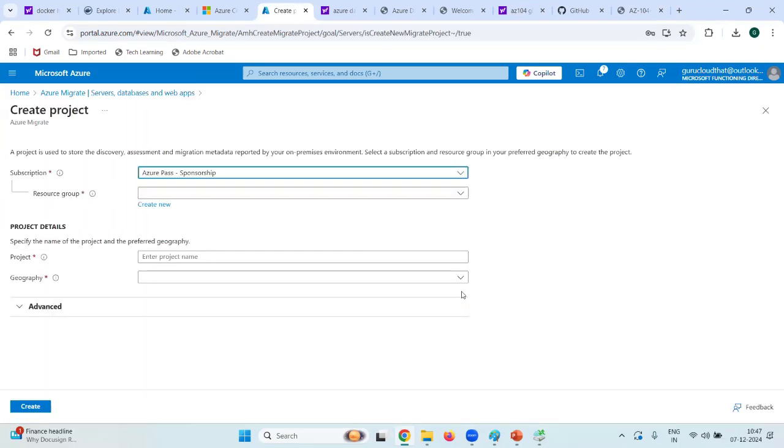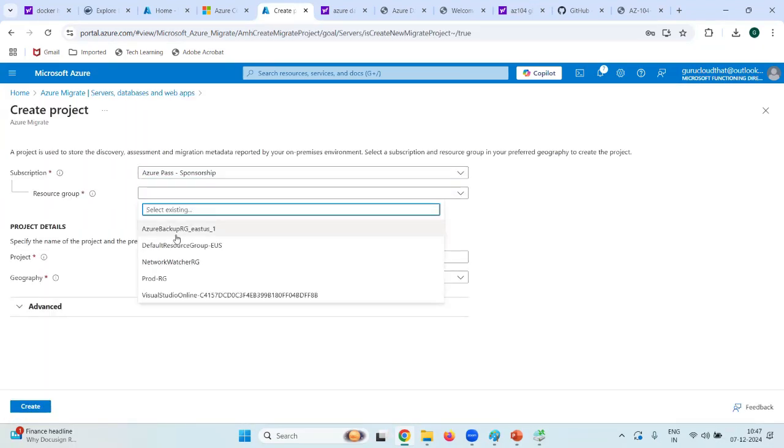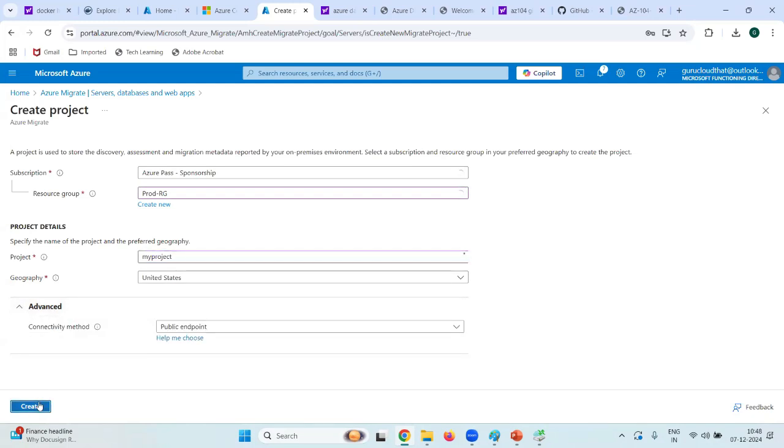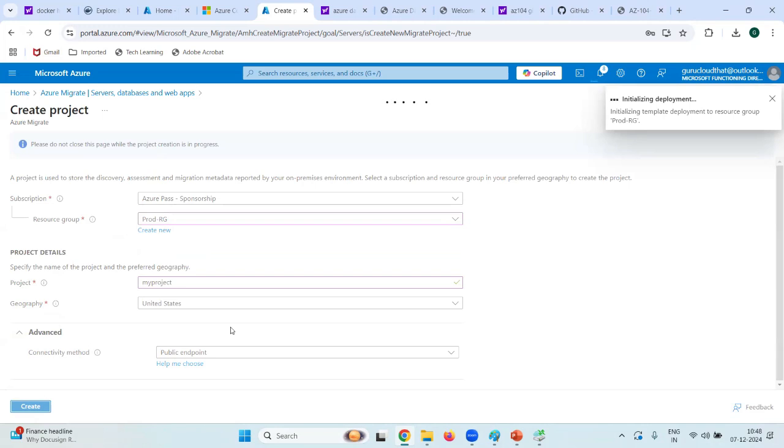Create a project. So what is that, guys? I will create a project. For example, if I'm creating a project, let's say my project. So where is that location you want? And once you create, in the backend, what it does, guys, it will create what? Recovery service vault. So once it creates the recovery service vault, from there you have to do the assessment.